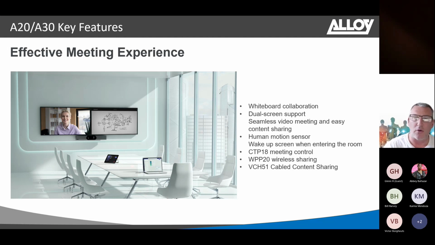And we've also now got content sharing as well, which is missing from some of the earlier Android video bar solutions. And Yealink supports both wireless and cabled content sharing with their devices.